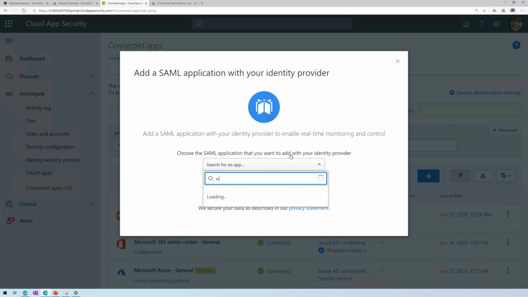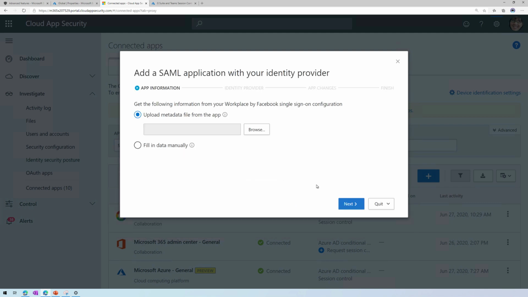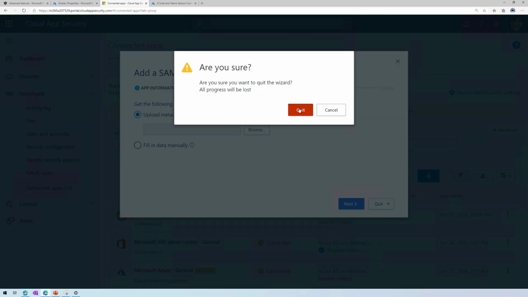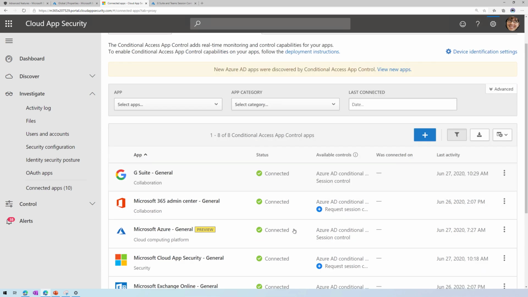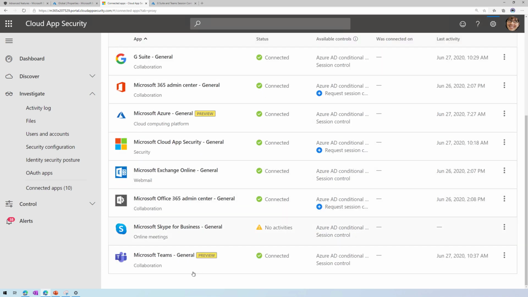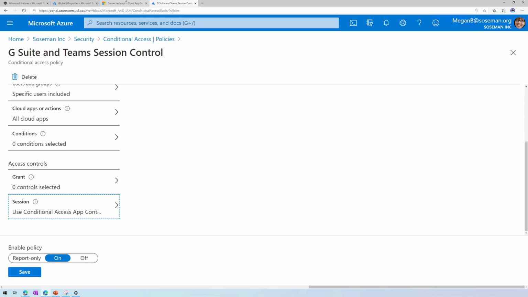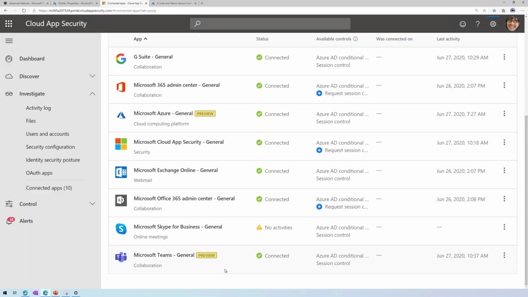So if I'm working with, say, Workplace by Facebook, I can add that. And I could start the wizard. And then with my IDP, I could start importing the data and going through and configuring that. Now, I've actually already signed in to Microsoft Teams using that conditional access policy. And because I signed into Microsoft Teams using that policy, it shows up in this list and it shows up as being connected. Okay, so that's working.